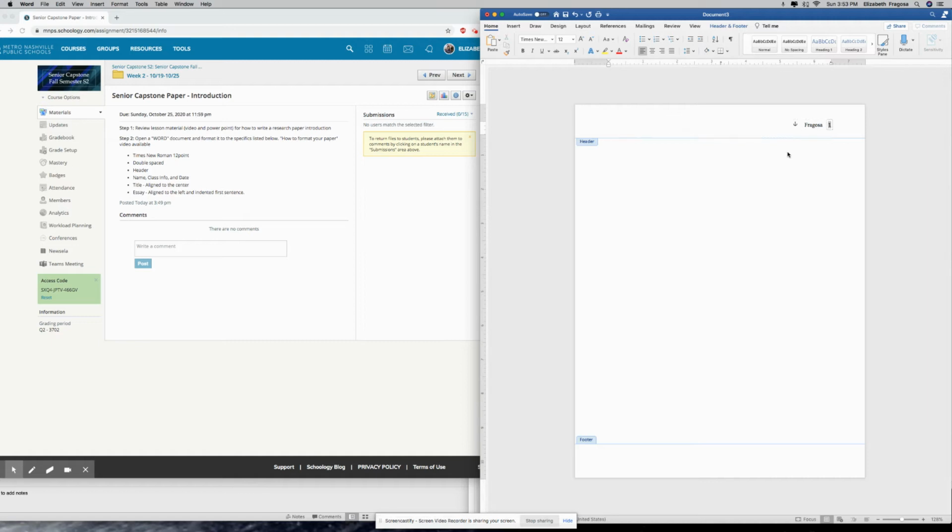We want to make sure that it's Times New Roman, so everything is uniform. Okay, so now that we've got the header, we need to add your name, class info, and date. So you'll just write your first and last name. And for MLA, you put your class information. So in this case, you would put my name, Ms. Fregosa, because I am the teacher, and then you would put the class information. So this is for senior capstone. And then we would put the date.